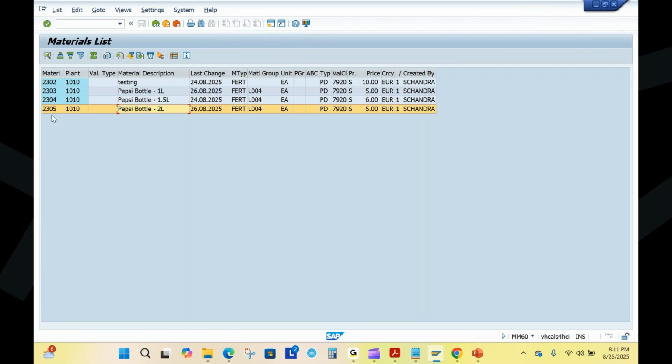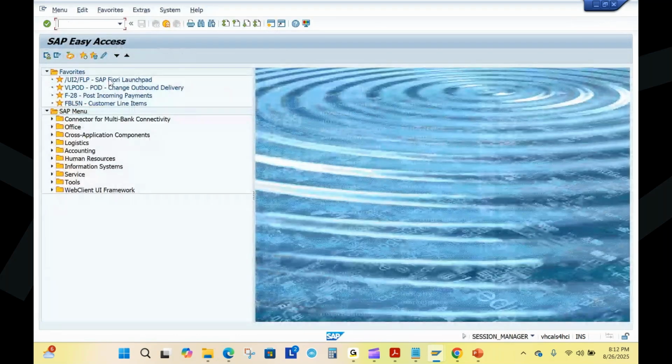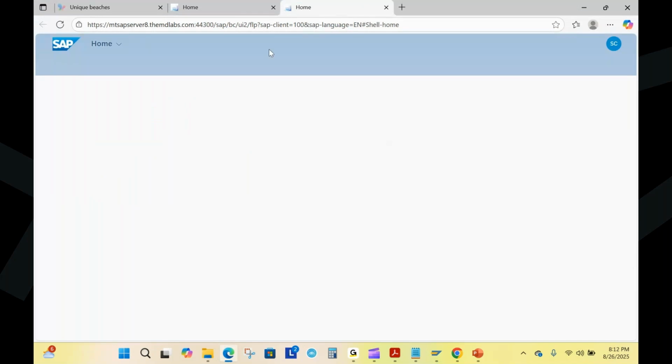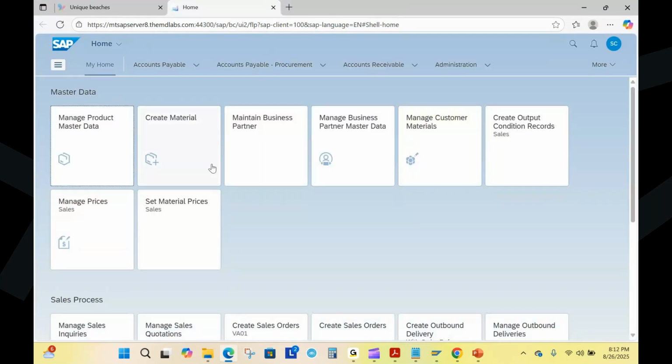Now with these three we have, and we have created some vendors already, business partners in the previous sessions. So now for that combination we will create the customer material info record. First I'll go to Fiori. I'll launch Fiori. Okay, so now we are in Fiori.